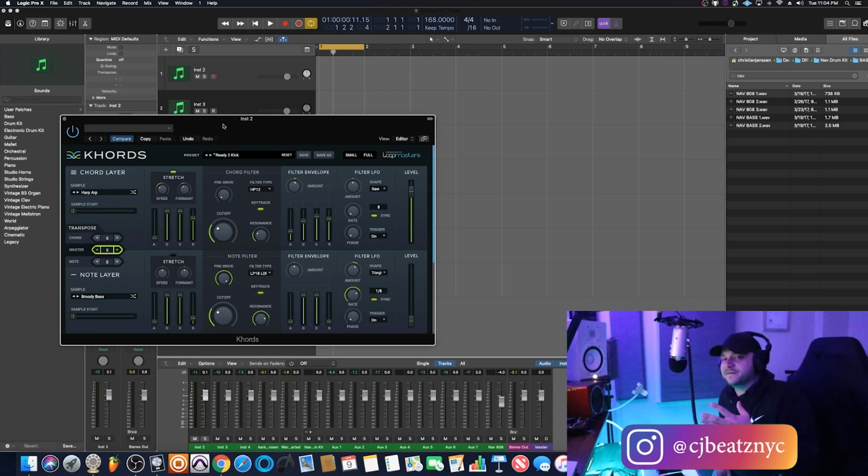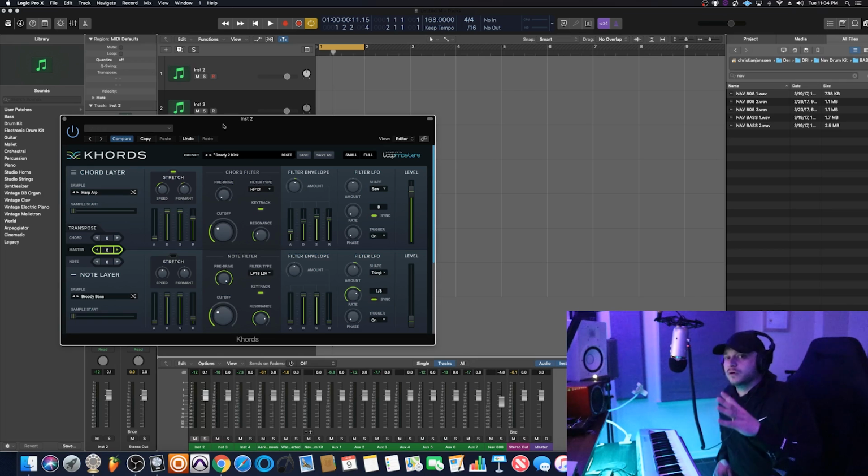Today we're going to make a NAV type beat in Logic Pro X with the help of Chords by Loopmasters. Plugin Boutique sent me a copy of this to test out, so I wanted to share it with you guys and let you see what this thing can do. It's a sample-based virtual instrument which allows you to layer samples on top of each other, and it's super crazy. We're going to talk about that a little more later on.